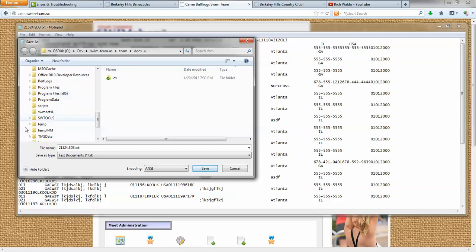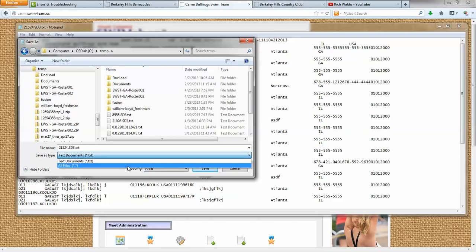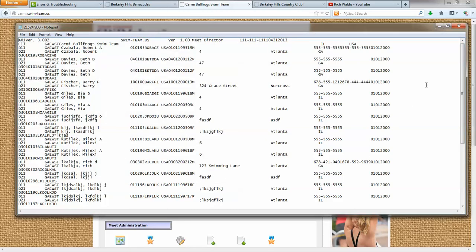So I'm going to go down to my temp directory, and note that it adds the TXT extension the way I did it. You really don't want that. That's going to be a problem. It's an SD3 format. And so if you change that to all files, make sure there's no .txt and save it. Okay.